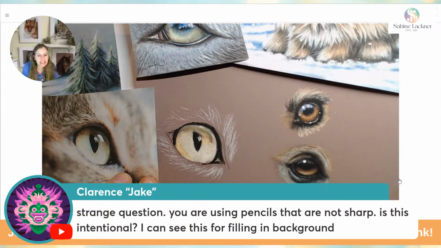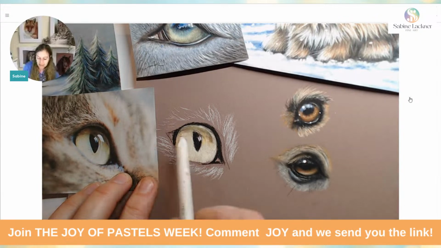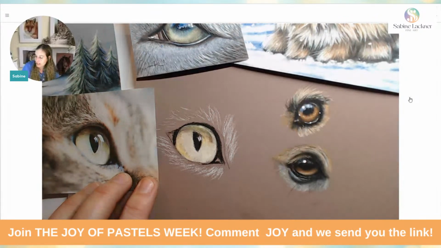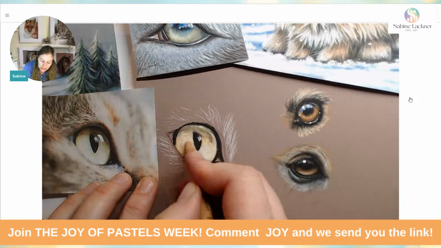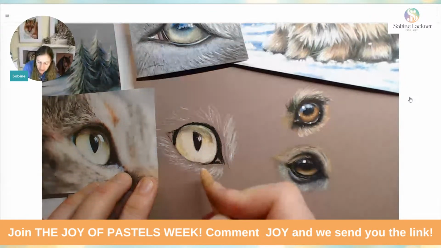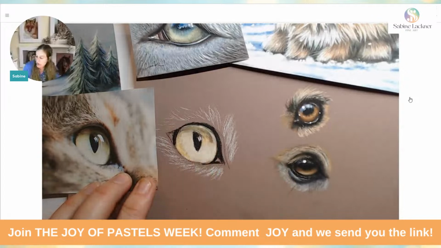Strange question. You are using pencils that are not sharp. Is this intentional? I can see this for filling in background. So I don't sharpen the pencils all the time, to be honest, because especially for base layers, you don't need sharp pencils. For blotting in the base layer color in the eye, you don't have to sharpen the pencil. It's only applying color on that surface.